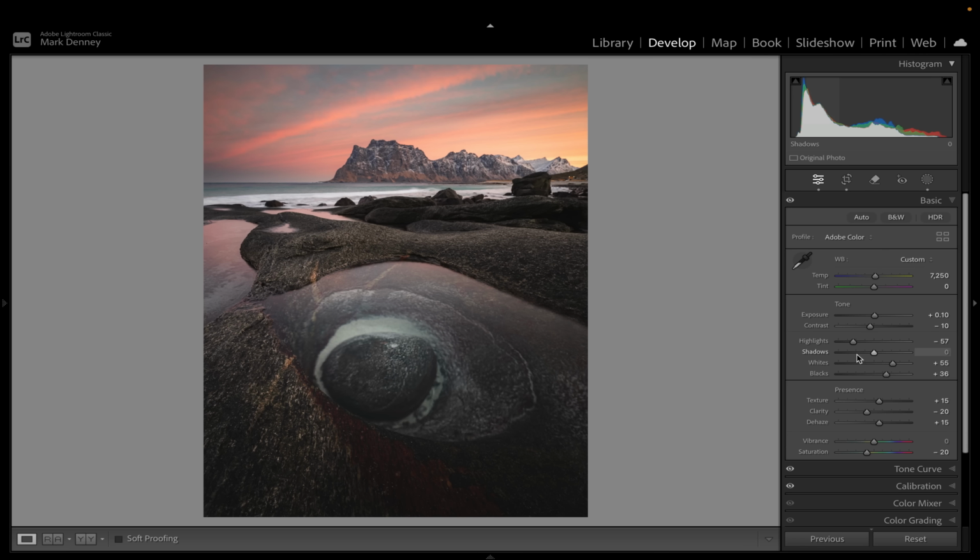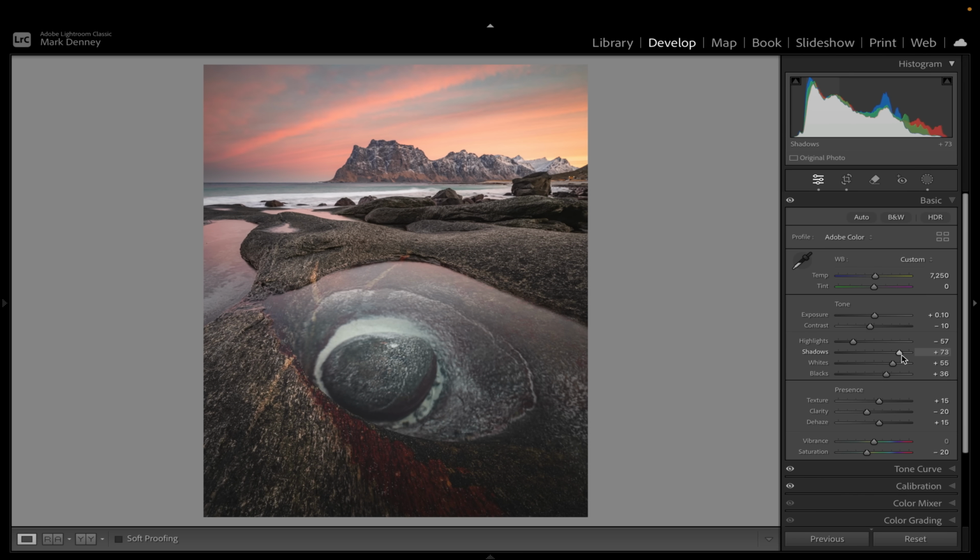So what I like to do is first I will come up to the shadows and I'll bring the shadows up a fair amount to a point to where I can start to see a lot of that detail. So I can see all the detail through here. I can definitely see detail in this bottom right-hand corner.